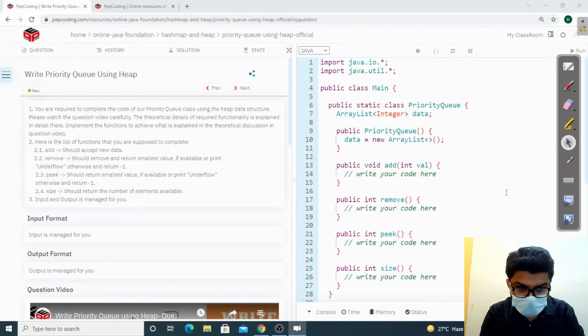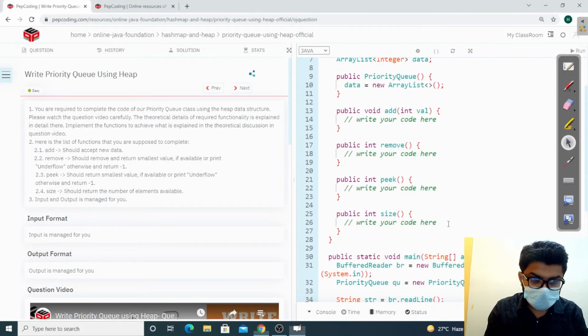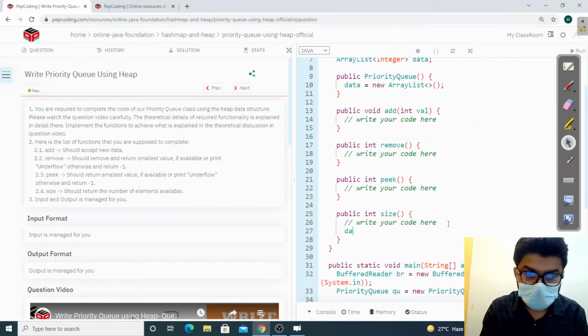So the first thing, let us write the easy part first. What would be the size of the priority queue? That will be nothing but the size of the array list. So data dot size, we are going to return this.